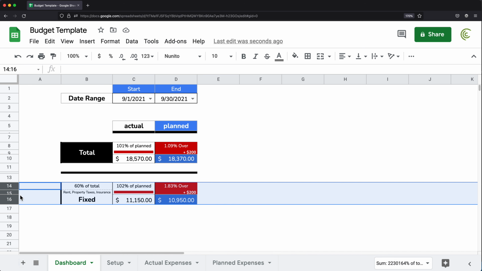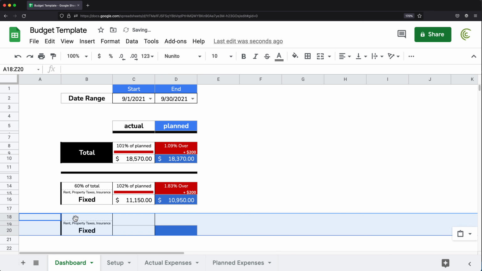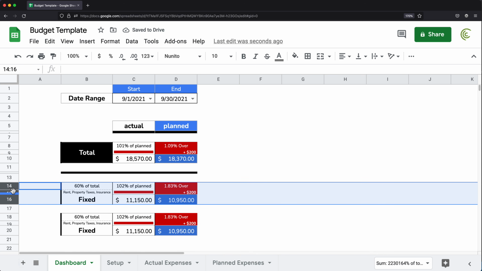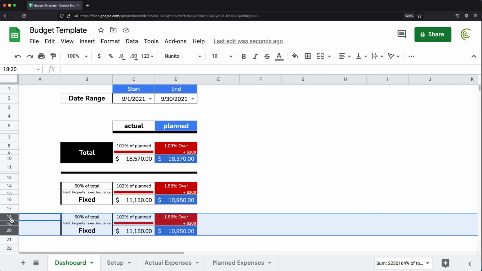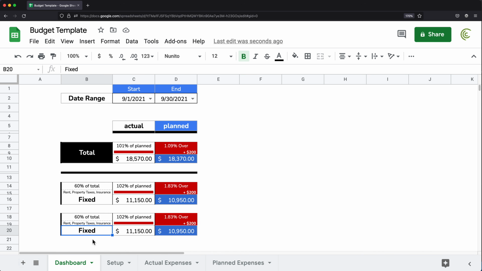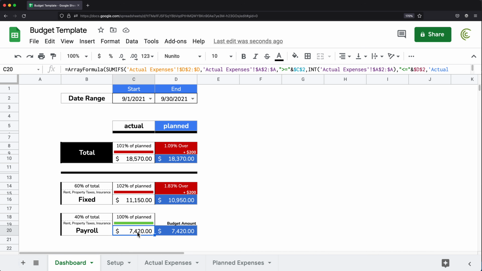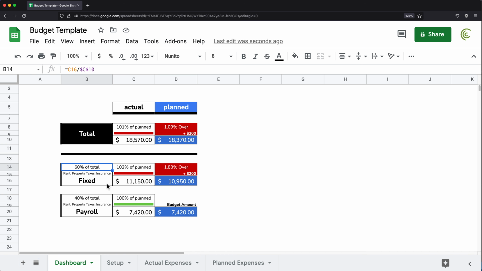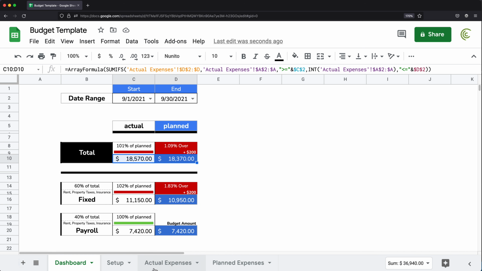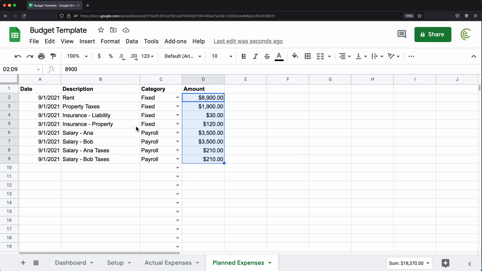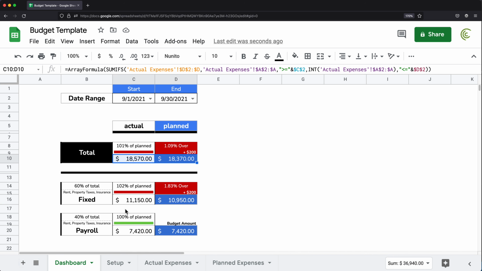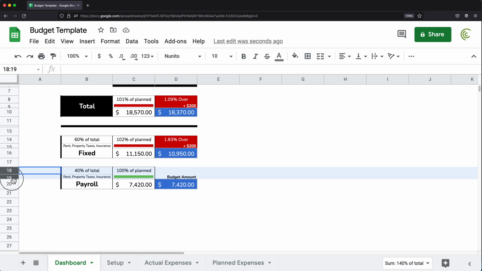So now I'm going to select these three rows, copy them right below, paste. The reason I'm selecting the row is because I want to preserve the size so I don't have to resize everything. And you can see right now what I got is the same amounts because this is fixed. Now I'm going to change that fixed to, let's say, payroll, one of the other categories. And we should be able to see it just works. And apparently that's 40% of total, right? Because this would be everything, because right now all I have entered in my planned and actual is just fixed and payroll. So let's copy and paste this a couple more times.